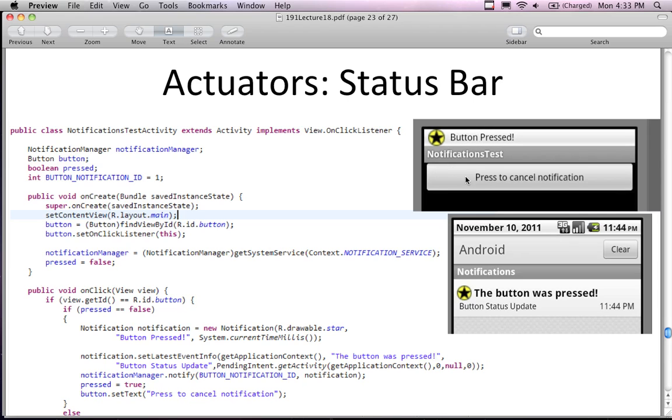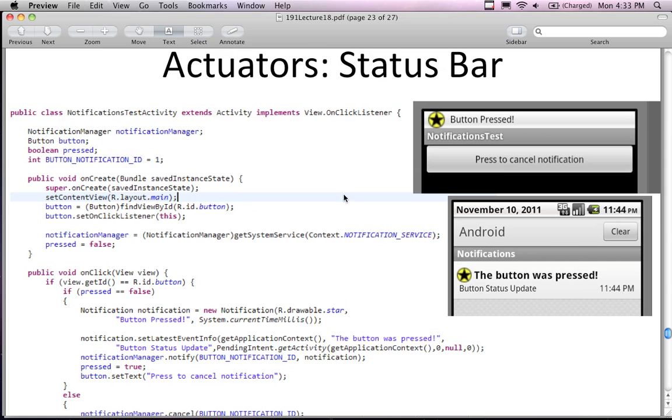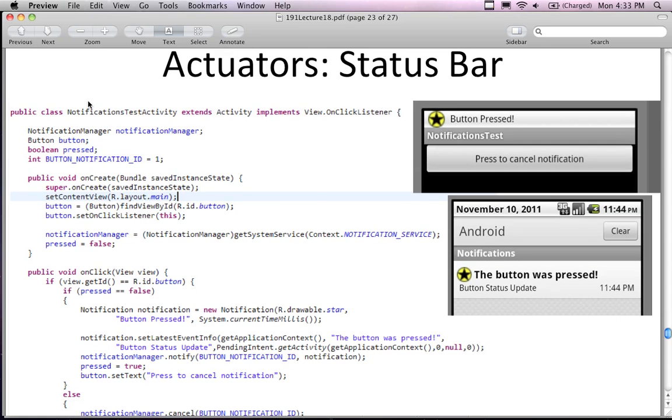You'll see a notification. When you swipe down the notification, you see the button. If you press the button, it's going to actually swipe down the notification for you, which is kind of a senseless application, but it serves its purpose in terms of an easy example. So class NotificationTestActivity extends Activity, implements the View.OnClickListener, because we've got a button here, and we're going to use the onClickListener for that.